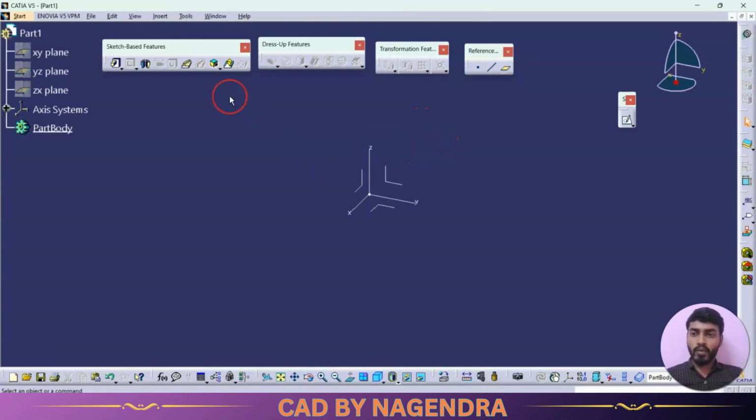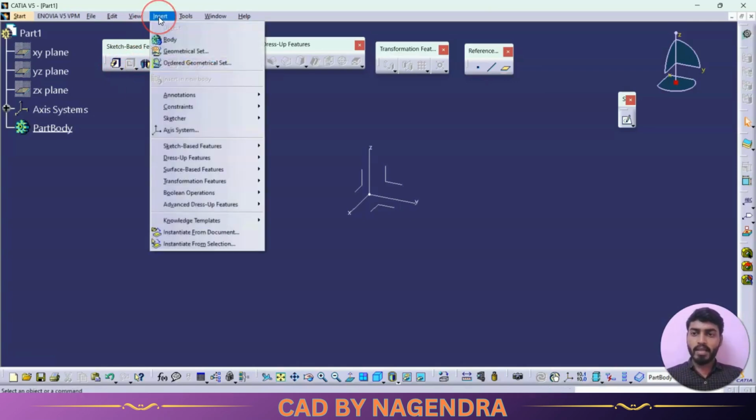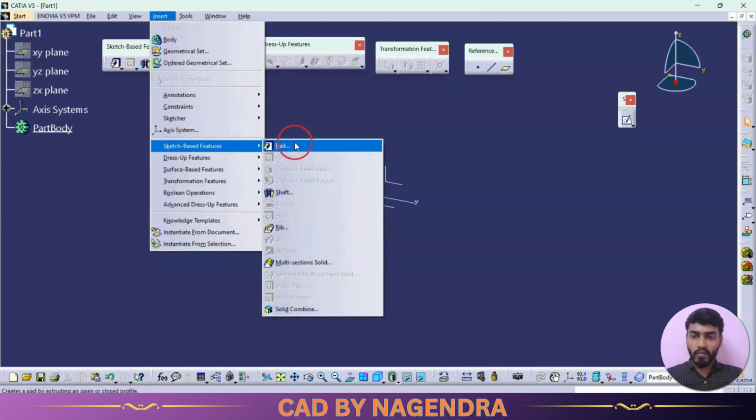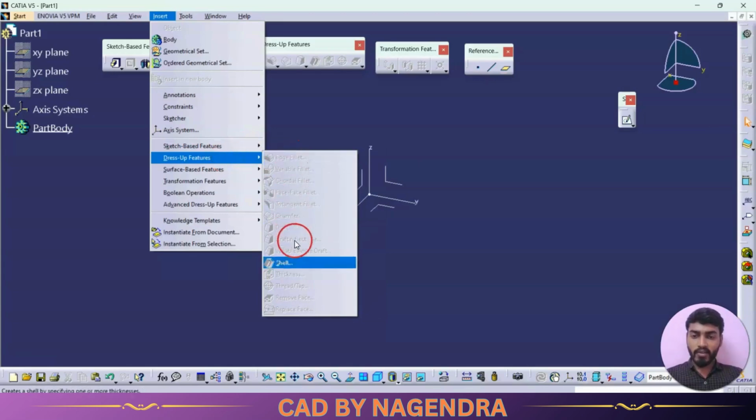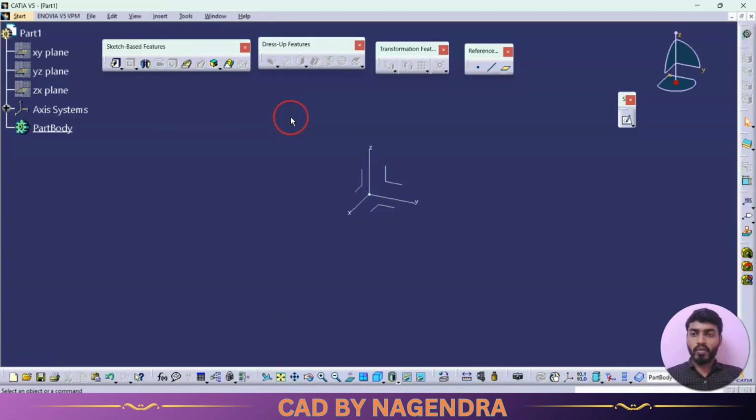Now let's start with the sketch based features toolbar. Whatever toolbars and options we are able to see, all will be available here also under Insert. So directly we can select whatever we want, or else we can go with Insert. As you can see, related to sketch based features we have all the options here, and related to dress up features we can use from here also. So directly I'll select from the toolbars.